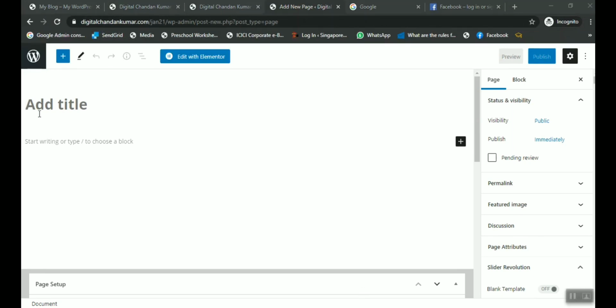I'm creating a dummy page, a demo page here. So I will write demo. For example, I'm writing demo so that we can recognize the demo page being created during the recording. You can write anything here.